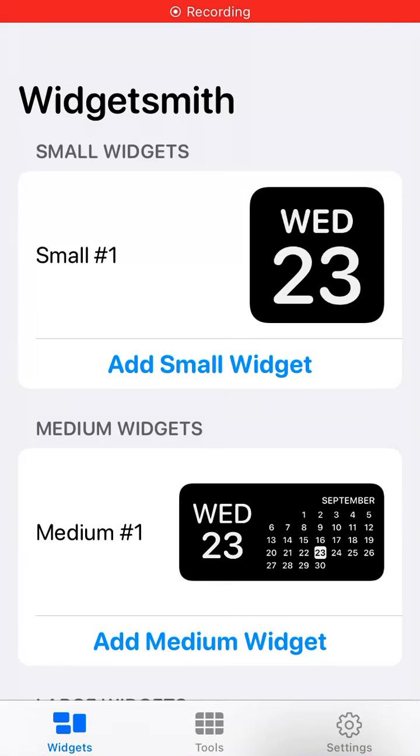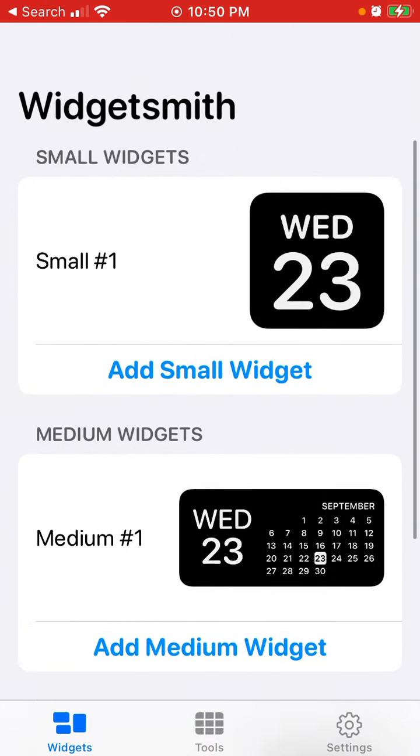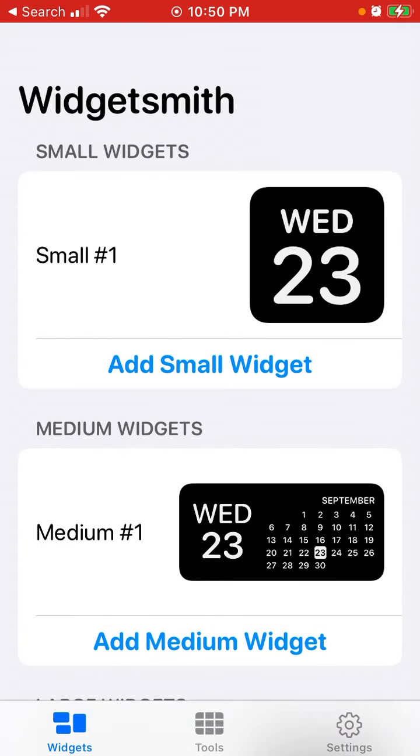Hello everyone. So let's go together through this WidgetSmith app. It's super popular right now. So, how to add widgets via this app. So there you have it. This is the app.